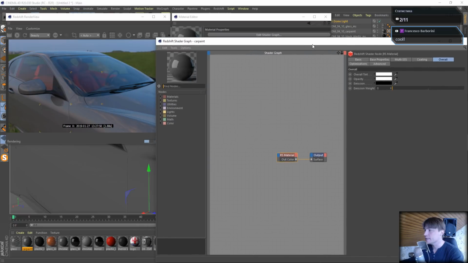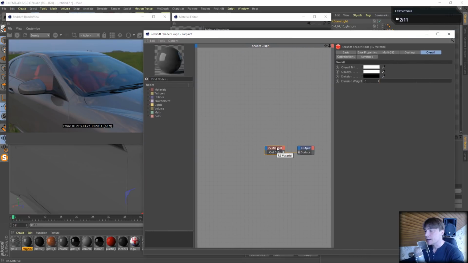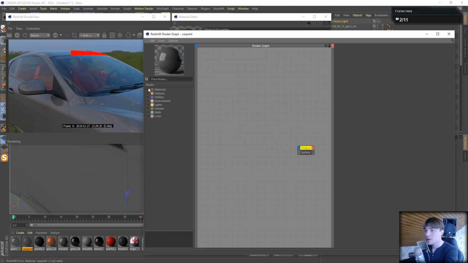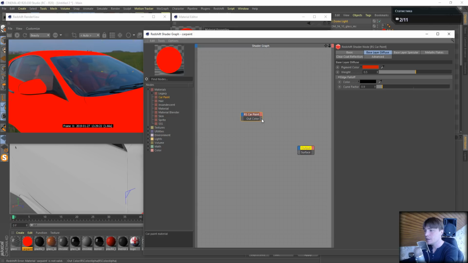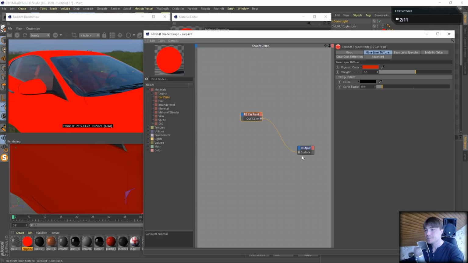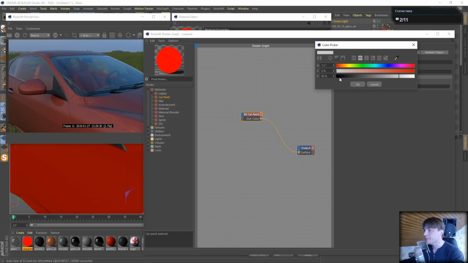Open, and what we can see inside car paint shader graph, I have standard material. So today I don't like to use this material. Just delete it, go to materials and take car paint. Take it and apply here. So as you can see, we already have more or less interesting picture, but inside car paint we can change some settings. So first of all, I am going for pigment color and change it to gray.